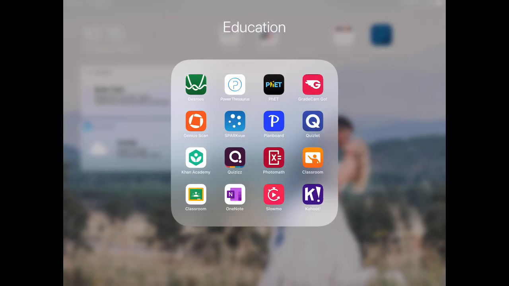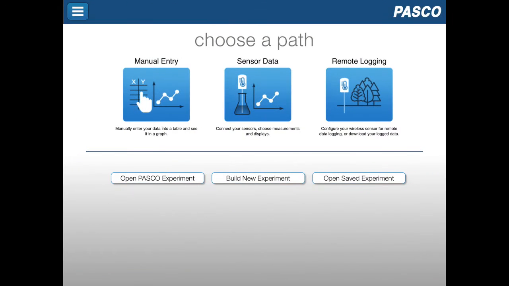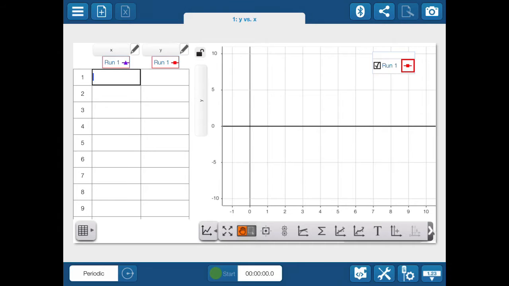If you're ready to use SPARKvue, simply find the app on the iPad. It is titled SPARKvue and it is blue with the 5 circles. If you're going to enter your data manually, which is what we will be doing in our first lab, you're going to tap the manual entry icon and it will bring you to this page.